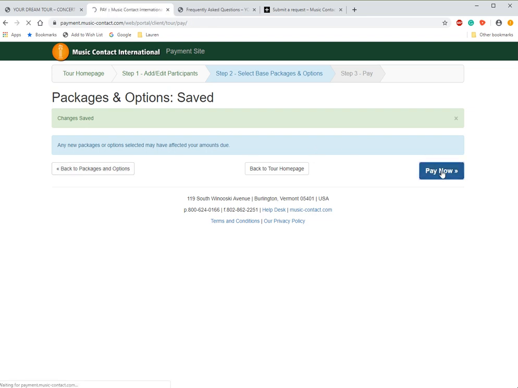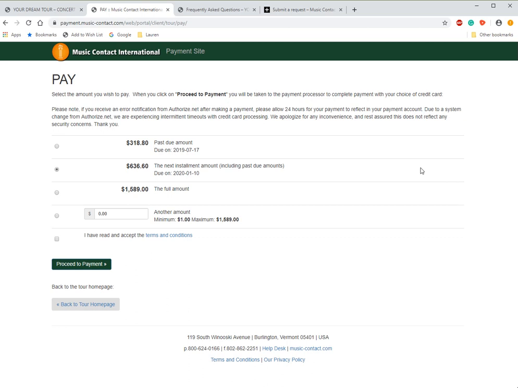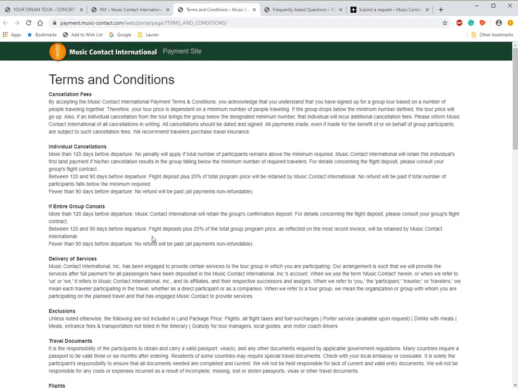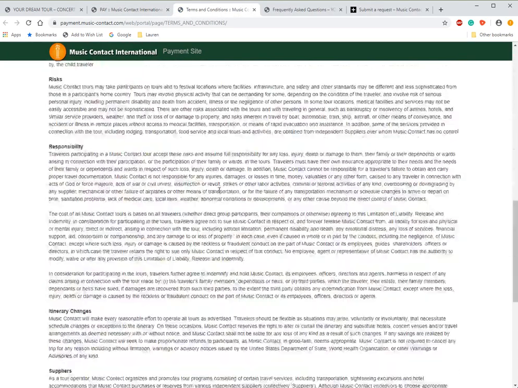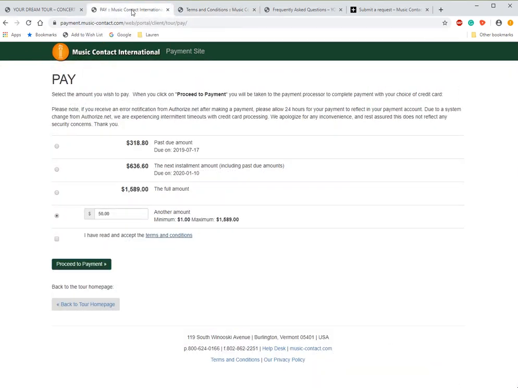Let's move forward with payment. Here's our payment page. You can select any of the following here, or if you wanted to put an amount, you can click that here. Here's where our terms and conditions are. You have to accept those to move forward, so take some time to read those. This is where you would have to click. They're also listed down here, and then we would proceed to a payment.